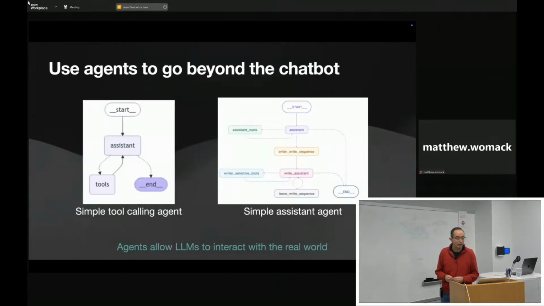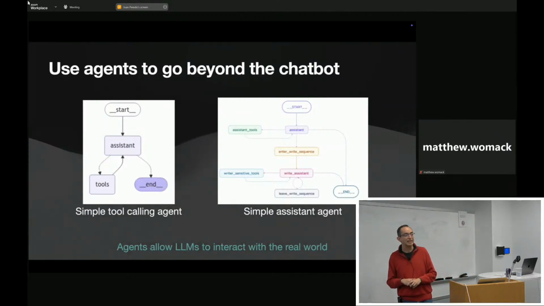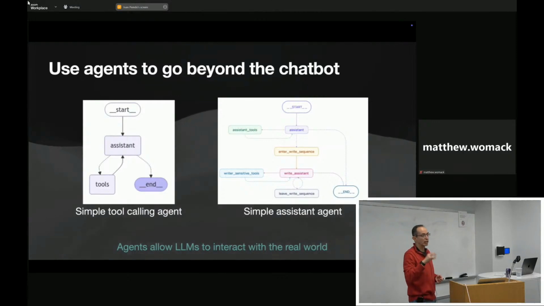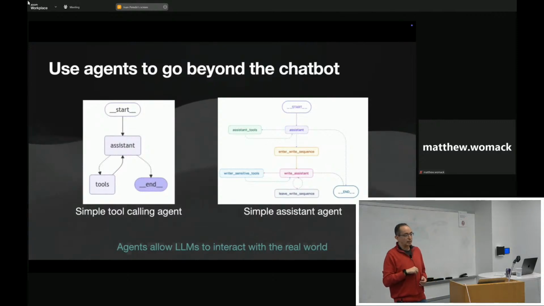So let's talk about agents, and agentic applications, whatever that means. Basically, you're going to take an LLM or a number of LLMs, and you're going to connect them to code so that they can do things like translate a book and then summarize it.